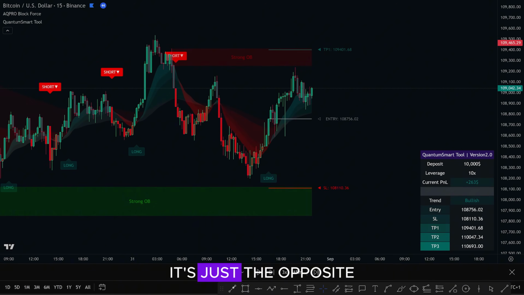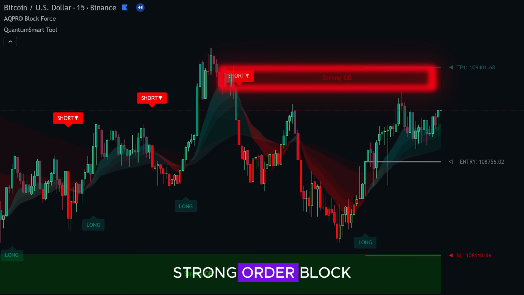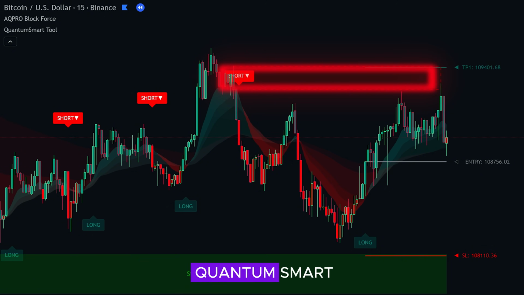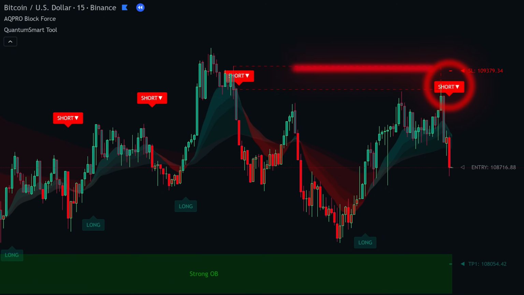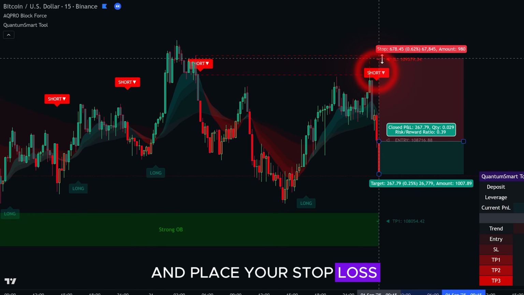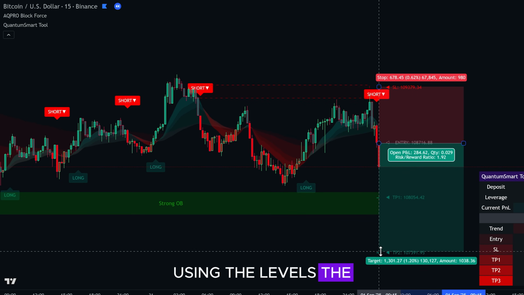For a sell trade, it's just the opposite of the buy trade. So the trade idea is very simple. Wait for price to come back into the bearish, strong order block. Then wait for the Quantum Smart Tool to print a short signal. Enter your sell trade and place your stop loss and take profit using the levels the indicator gives you.